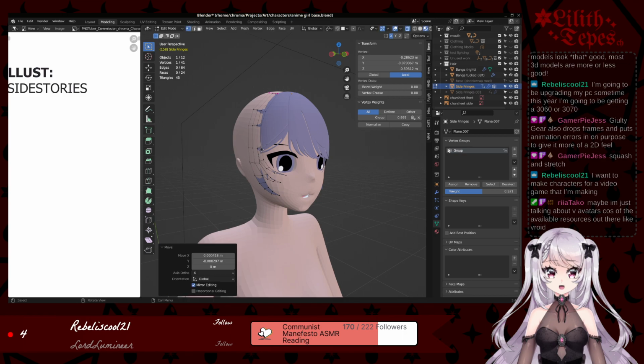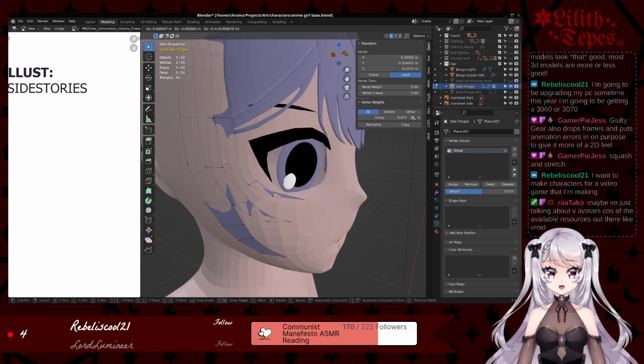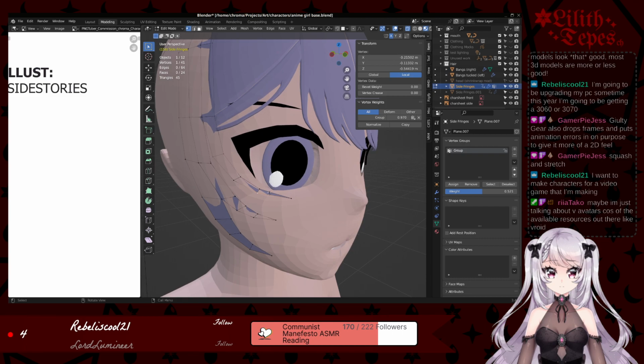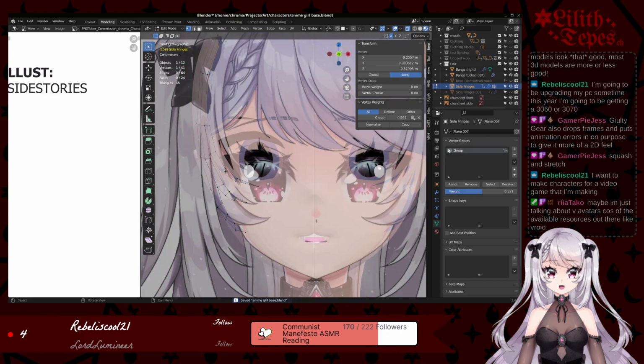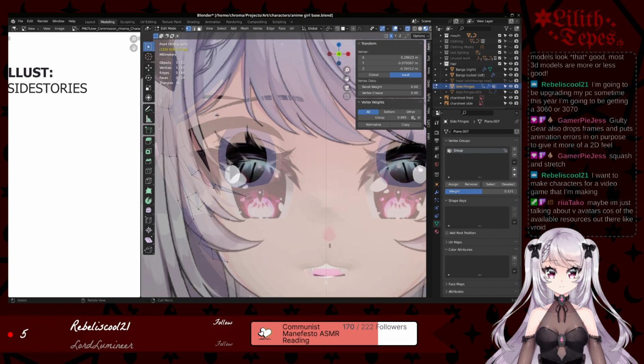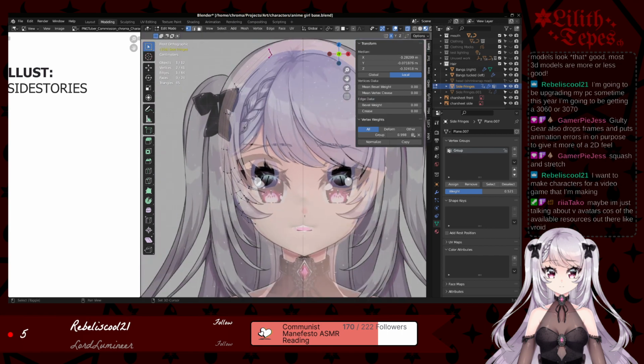Yeah, there's a lot that goes into it. But I think the reason why... I want to make a character in a video game that I'm making. Yeah, you should do it. Game dev is super fun. You should try it. Maybe I'm just talking about V-avatars because of available resources there, like VRoid. Oh yeah, VRoid. I've seen people do some pretty amazing things with it, but yeah, it is a bit limiting in terms of what you can do with it because of, you know.